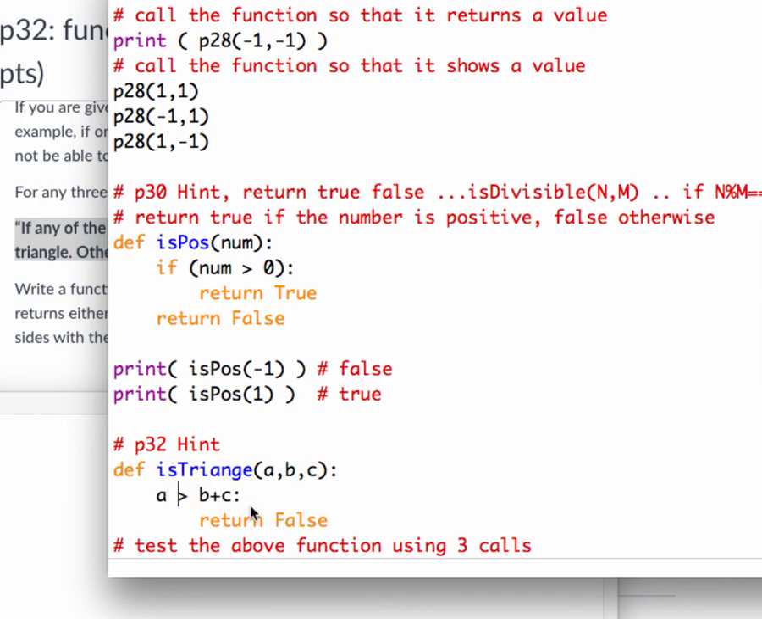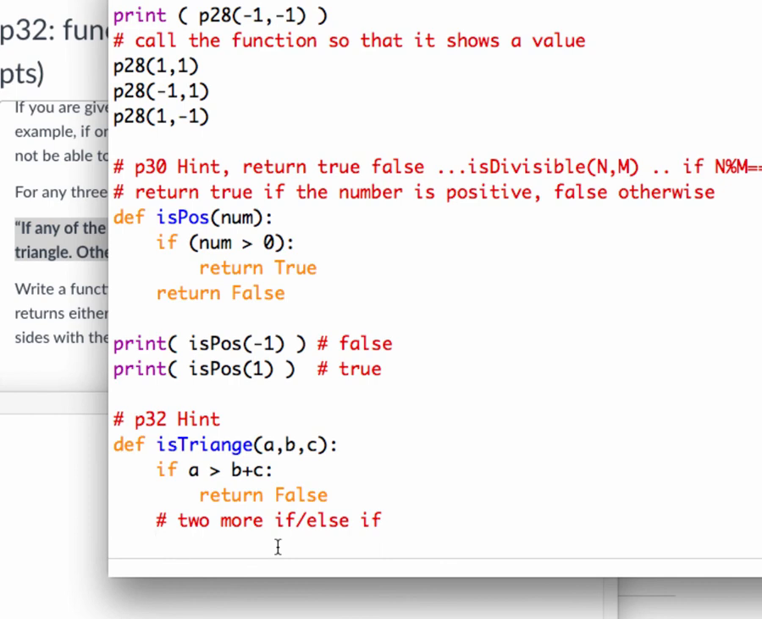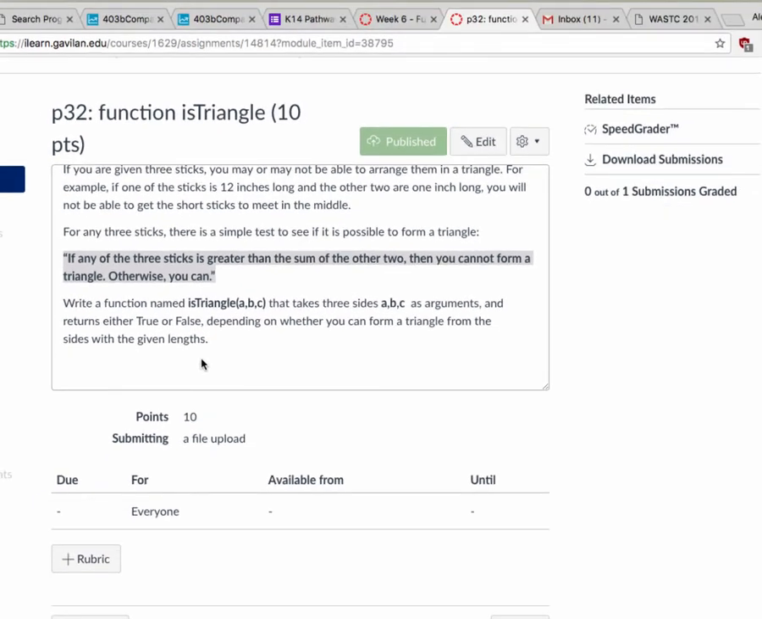So you would have this, and then you have another return false, and then another return false, right? So 2 more, well, this has got to be an if, right? 2 more ifs, or else ifs, and at the end you can just do return true, right? So if it's not any of these 3 false ones, then it's automatically a true, okay? So that's 32.